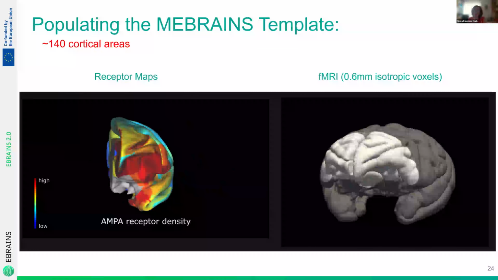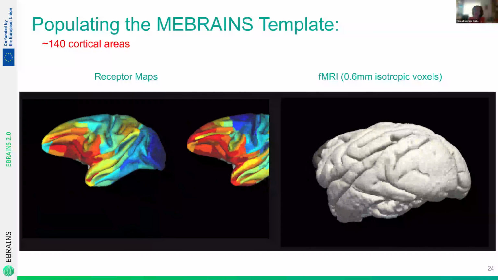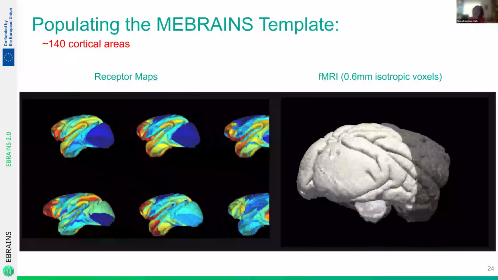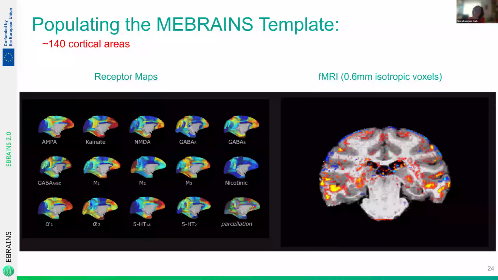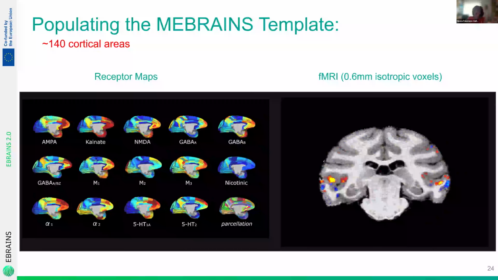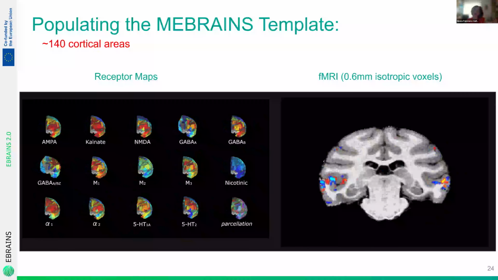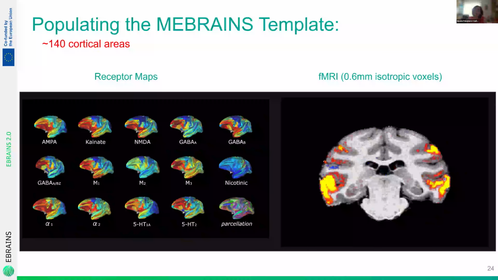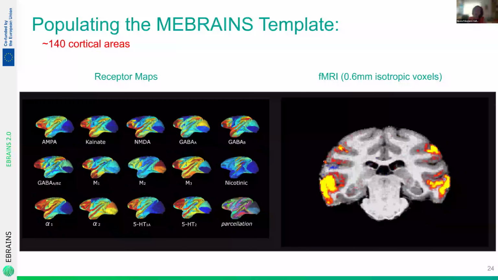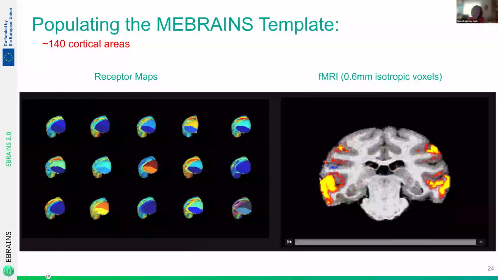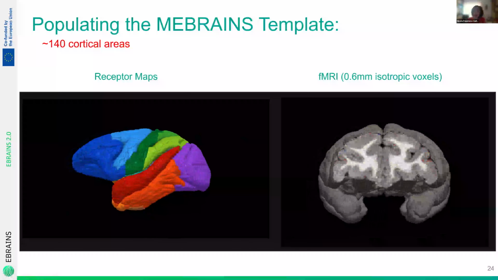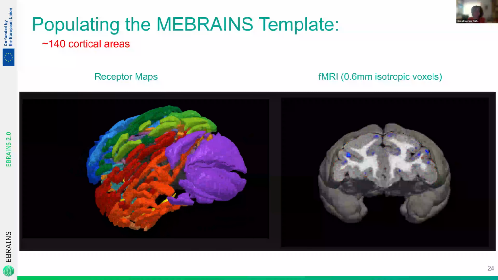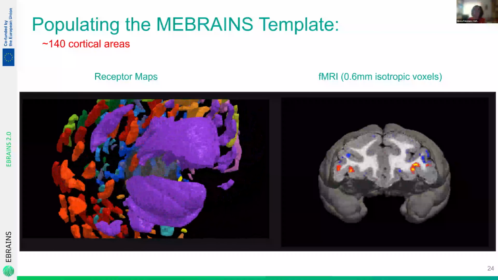It's not available in MEBRAINS yet, but we're actually in the process of making all of these different receptor maps available via MEBRAINS, and because they're in the same space as functional images, you can then overlap these receptor maps with your functional activations, for example. So the right side of the video showed activations in a monkey brain.